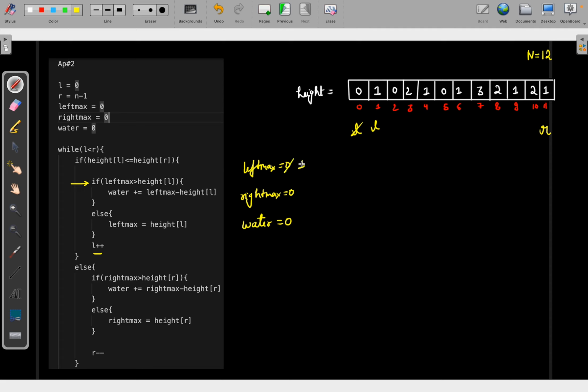If the condition is true, I will store the water: left maximum minus height of the L. Left maximum is 1, minus height of the L, that is 0. 1 minus 0 will be 1, so I will get 1 here. And once I get 1, I will move my L pointer here.